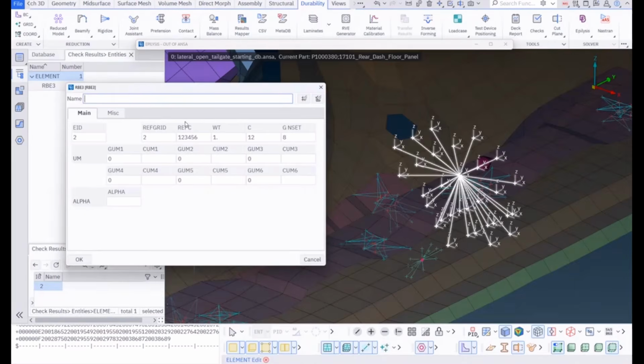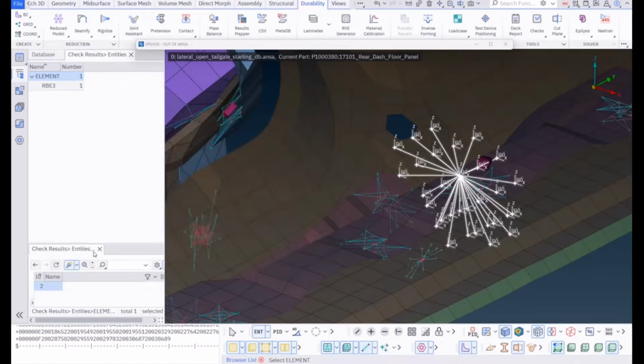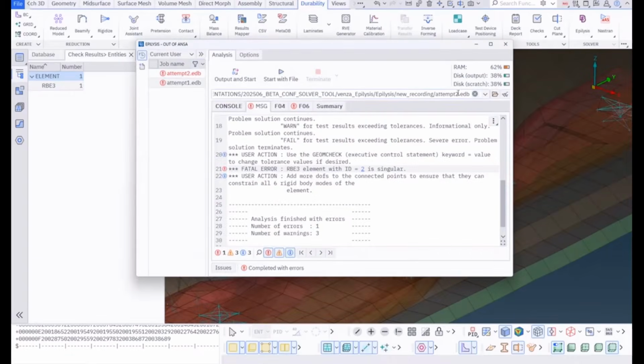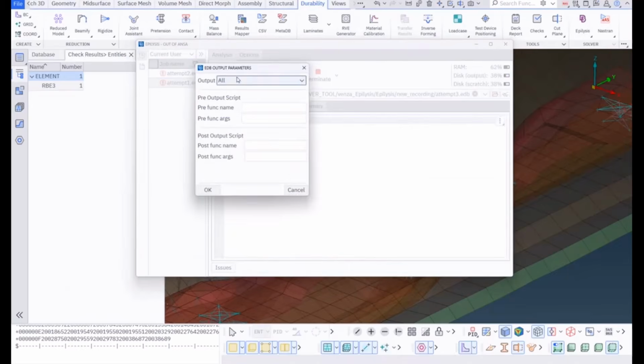the dependent and independent nodes. This is the cause of the singularity. We can resolve this by constraining additional DOFs on the independent nodes. Click OK, and we move on to the third attempt. We execute the third analysis.